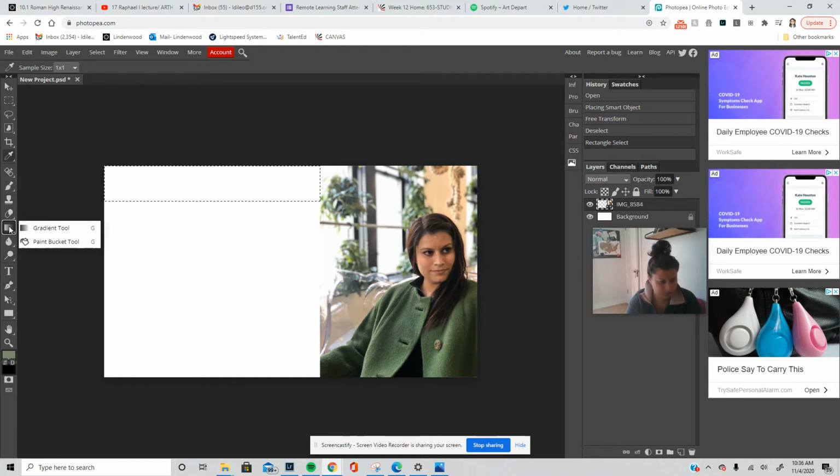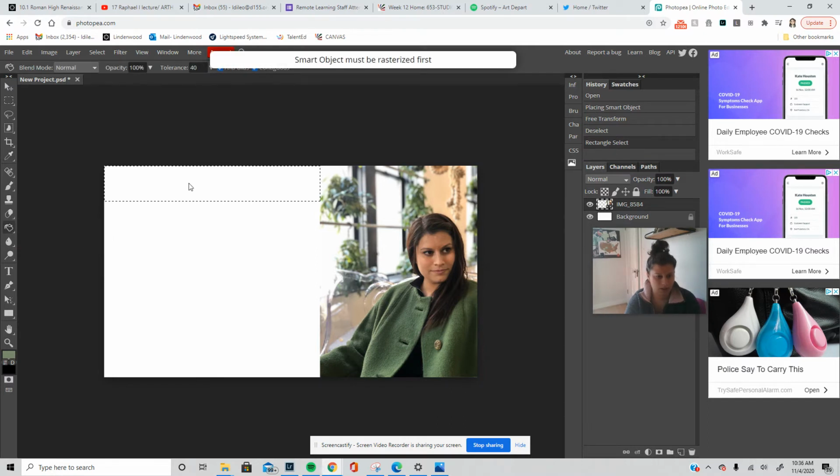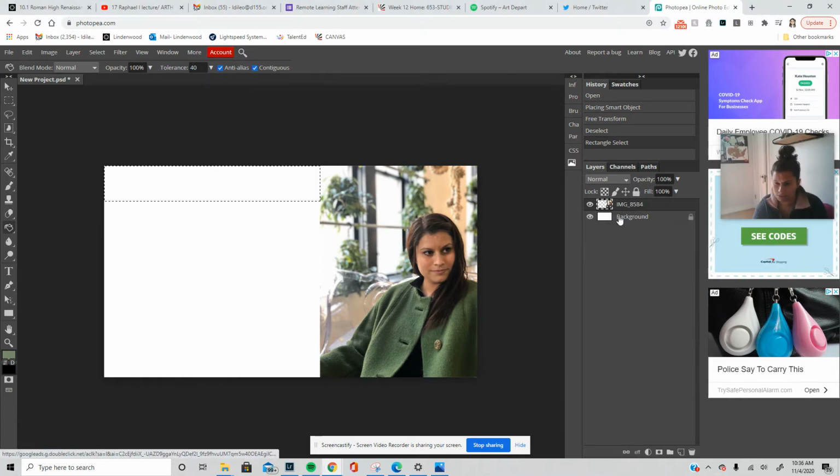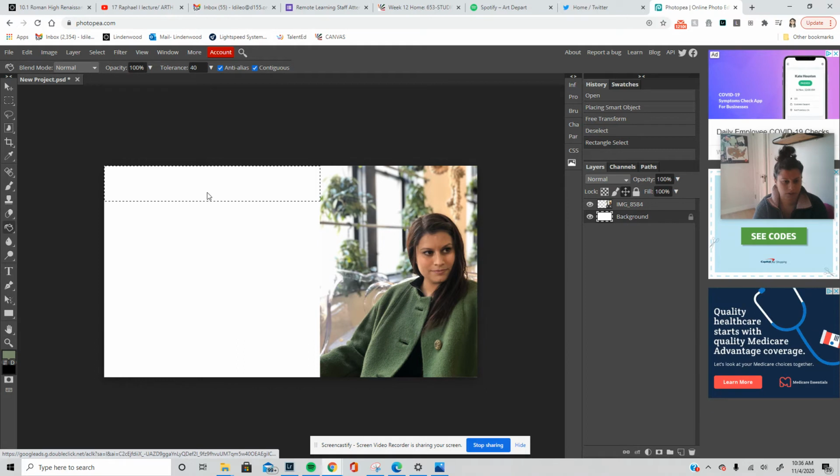Where's it at? It's in the gradient tool, so you might have to right-click. Oops, I'm not on the right layer. Make sure you're on your background layer. There we go. There's my first one.